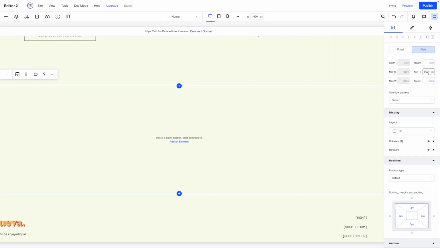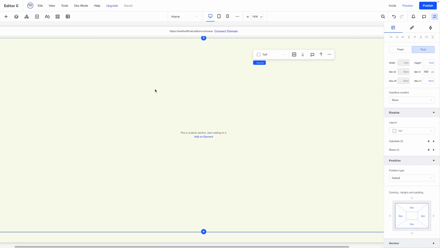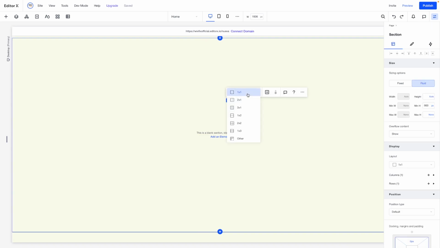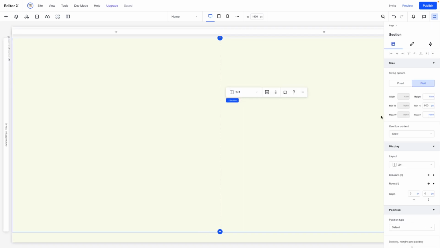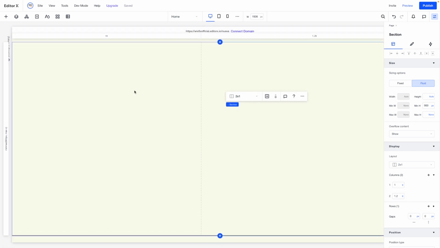For this section, we're going to make this, again, pretty large for now. We might change it a little bit later. But inside of this, what I want to do is actually add a 2x1 grid. For this column, I want the left hand or the right hand side to be a little bit bigger. So let's go ahead and set the right column to 1.2 FR.